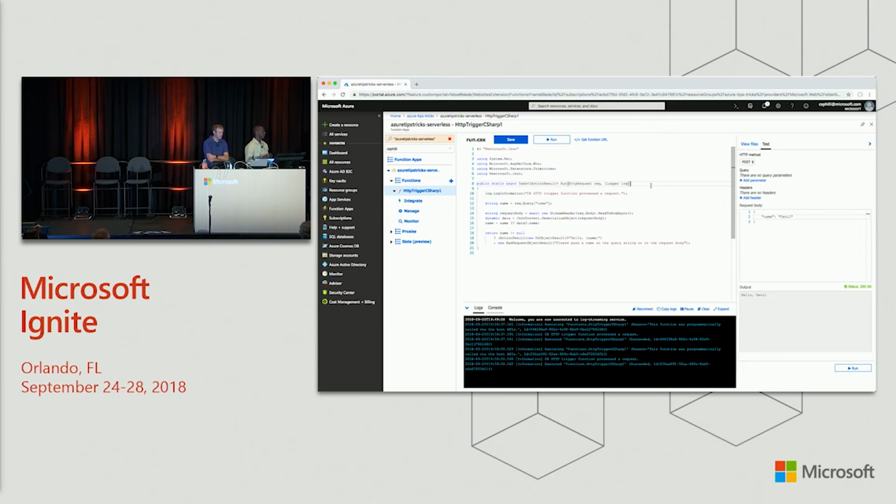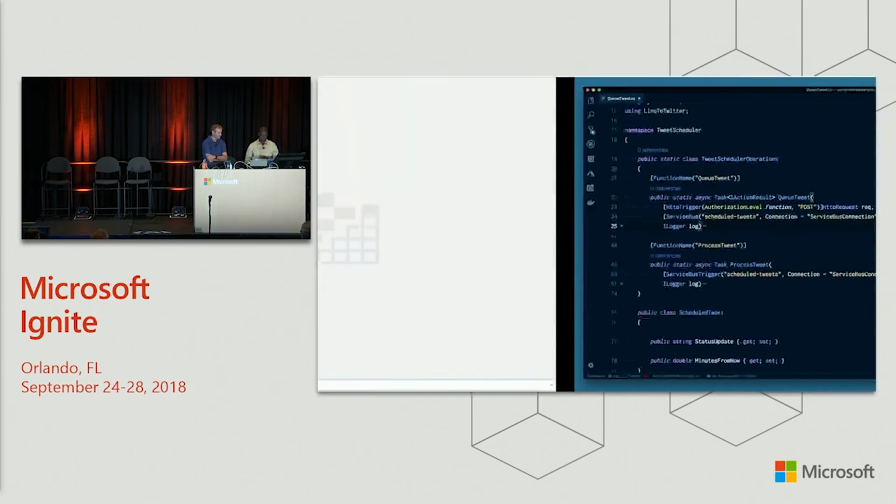Now, for me personally, I'm not really much of an edit-in-the-browser kind of guy, right? I usually like to use tools like Visual Studio or Visual Studio Code, right? I want to have a debugger and I want to set breakpoints and I want to do some of these types of things. So instead, let me show you the Visual Studio Code extension for Azure Functions.